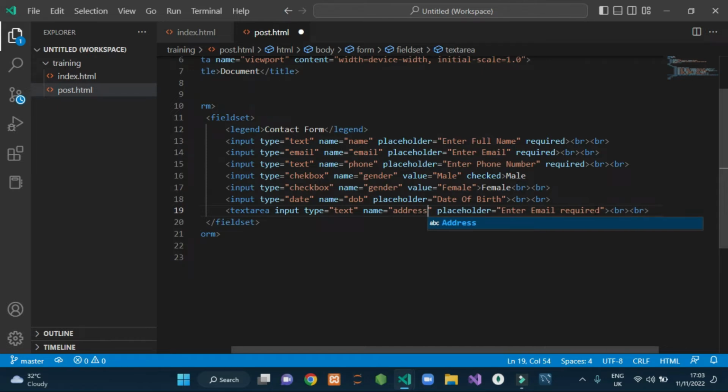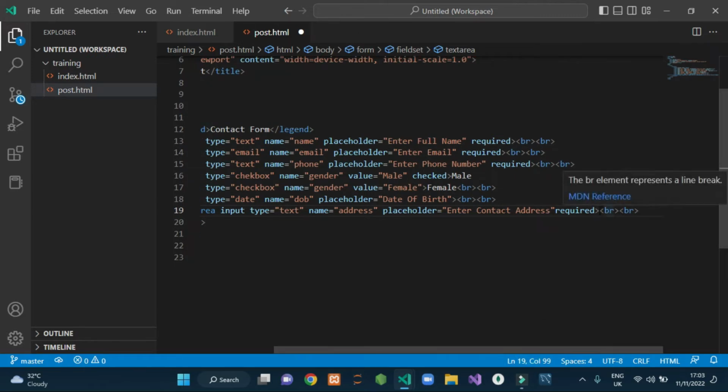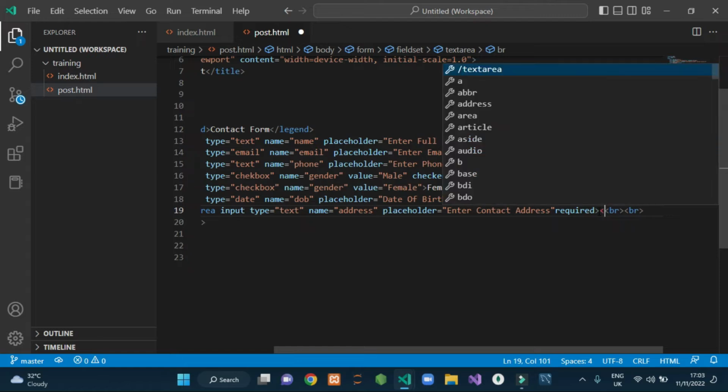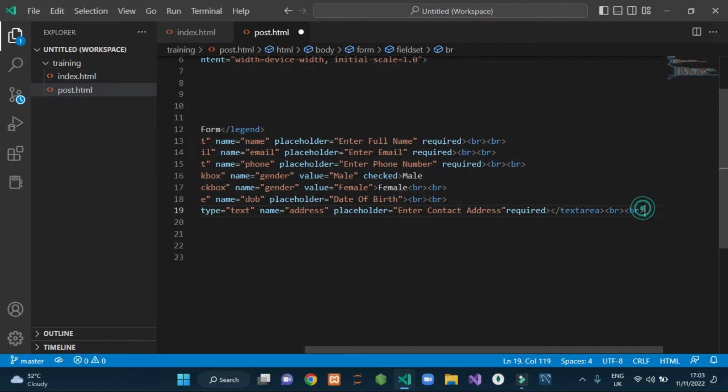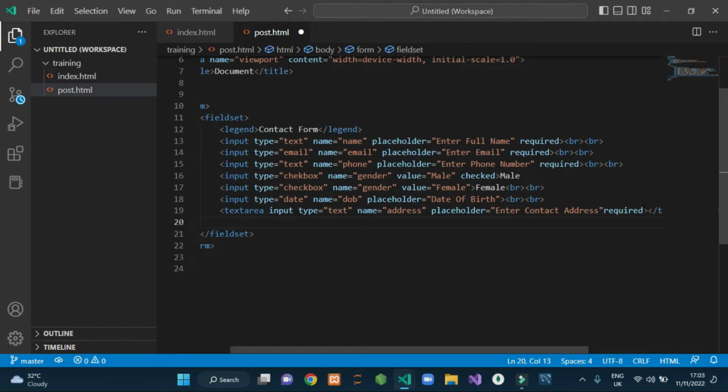Then I come into the placeholder and I say enter contact address, ENTER CONTACT ADDRESS. Then I want it to also be required. Then I end it with a text area. Since I started it with a text area, I end it with a text area. So now immediately I end it with a text area, I come and I say input now.